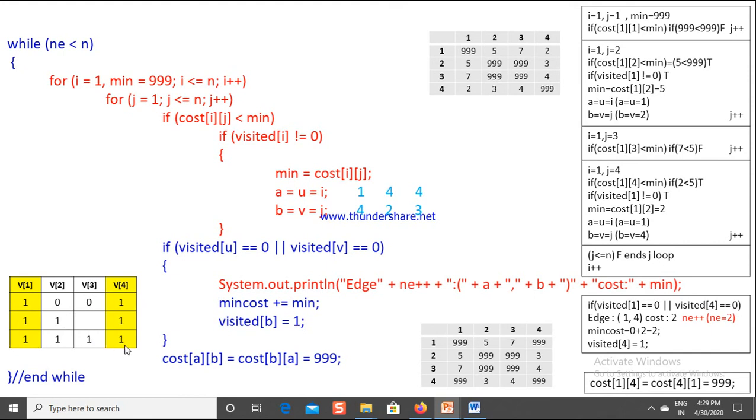Now all are visited vertices, correct? Now I need to stop. Otherwise, again you make the cost of the 4, 3 and 3, 4 as 999. So 3, 4, wherever 4 is there, that will become 999. So these two entries will become 999.